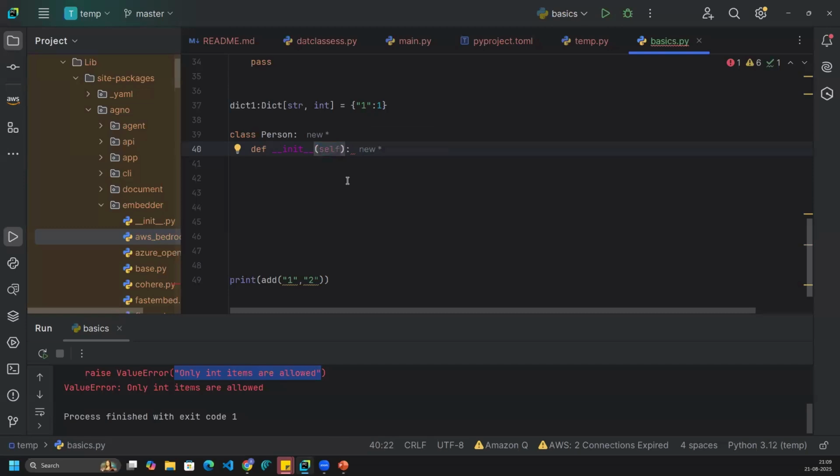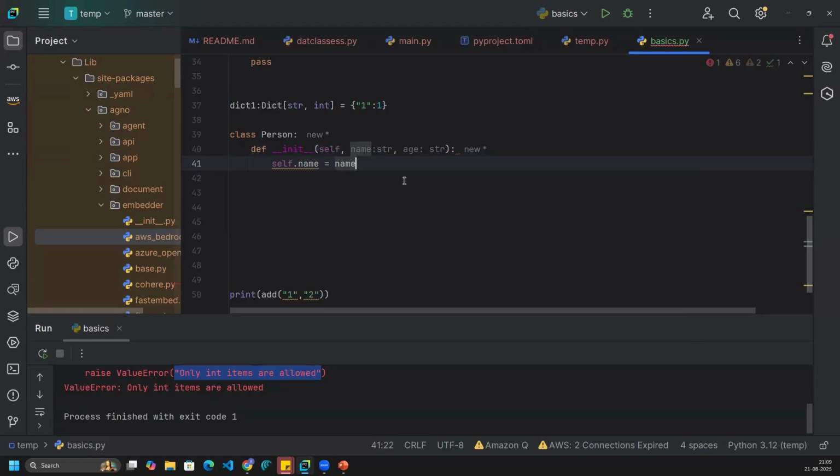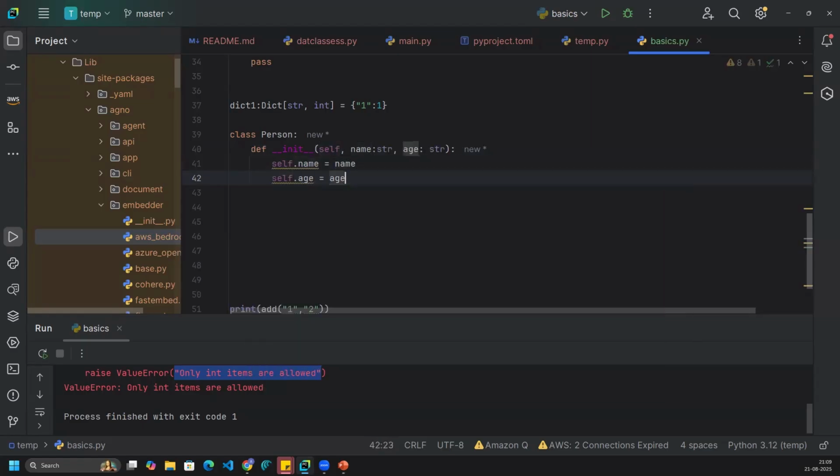Self is important. You should write, and then you can take person name colon str, age colon str. Name str, age str. Now your self dot name is equal to name. Self dot age is equal to age. Now in this object, whenever you create person objects, the instances will have these values. This is the way to write.